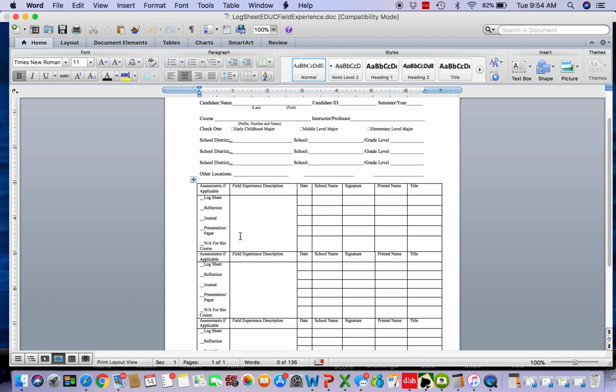Let's say that you interviewed the parents to get a perception from the parents' point of view. So right here you might put interview parents. You may spend 30 minutes, an hour, whatever amount of time you spend, document that underneath that title. And then here you would put the date. You would not put anything here. The parent's signature would go there, the parent's name, and the title would be parent. Okay?